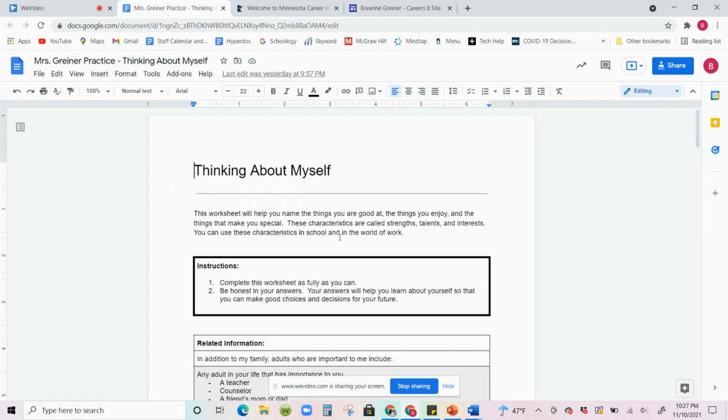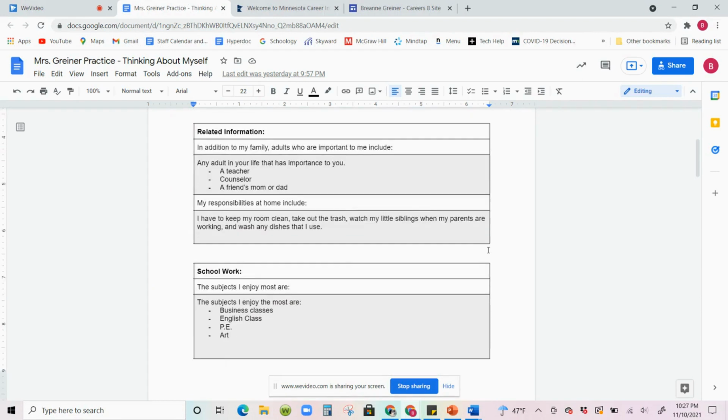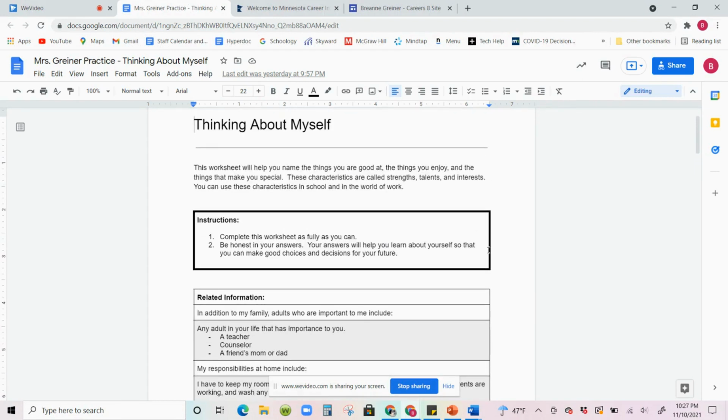All right, this Google Doc, it's fairly long, but the questions and statements that you're answering are not too complicated, so that's a good sign. So, this worksheet will help you name the things that you are good at, the things you enjoy, and the things that make you special. These characteristics are called strengths, talents, and interests. You can use these characteristics in school and in the world of work.